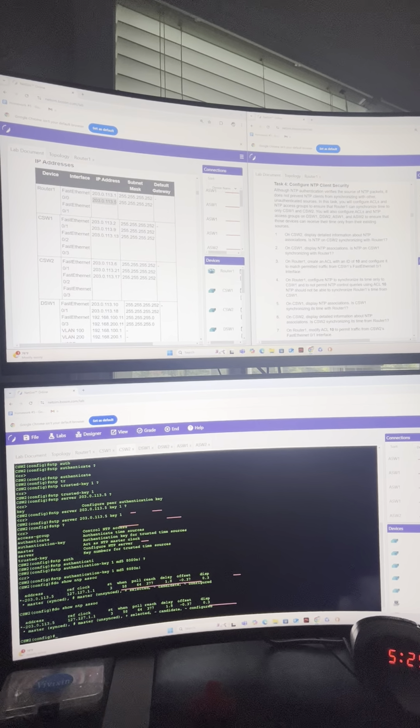And it says NTP on core switch 2 is synchronizing with router 1. And it is, as we can see right here on core switch 2, display NTP. Okay, so we did that.